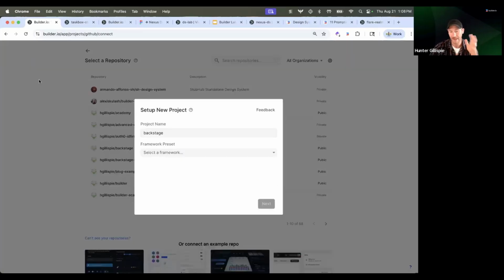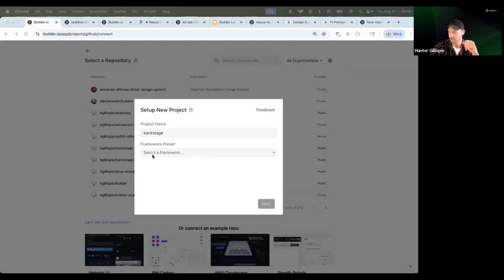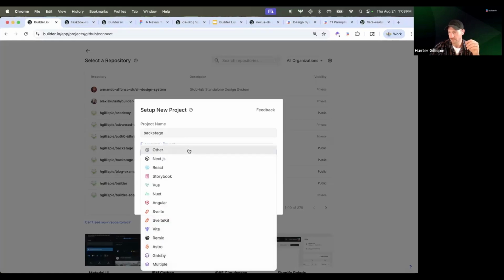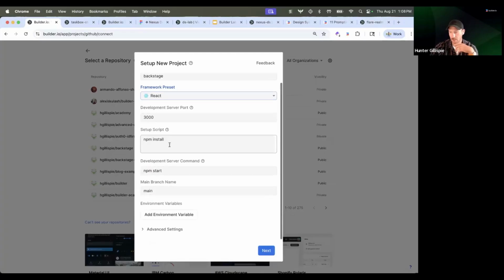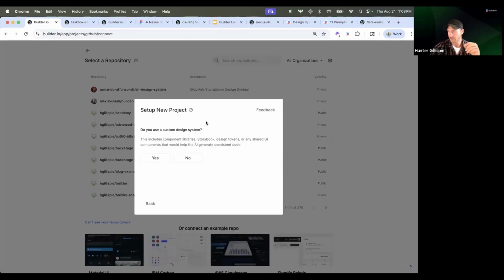So if I select my Backstage app, we'll then select the framework that we're using. This basically just gives us the presets for our setup script and our run script. But the very next thing that Builder's going to ask us is if we use a custom design system. And in this case, the answer is yes. I would imagine the answer is yes for most of the folks on the call today. And it's going to ask us if that design system is in our main app, like in a folder, or if it lives somewhere else.